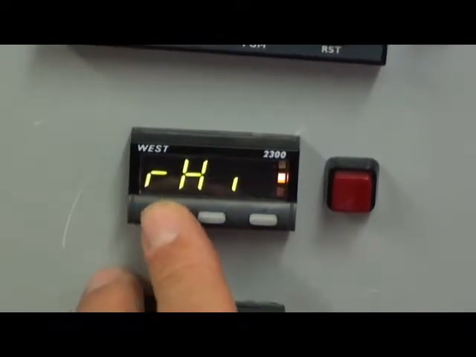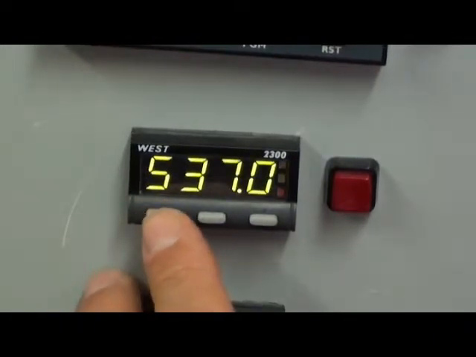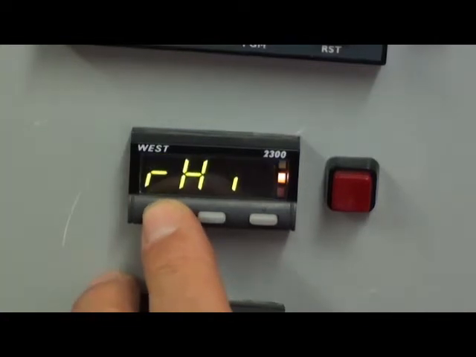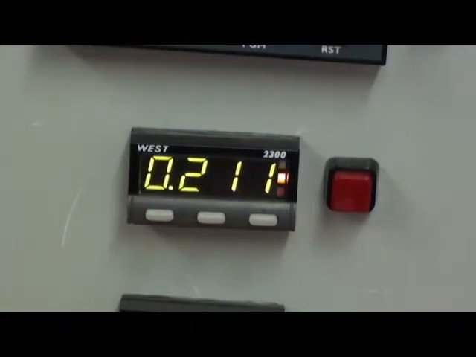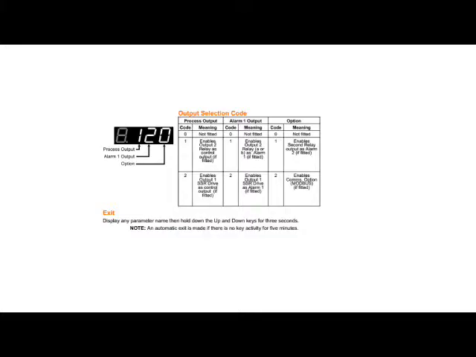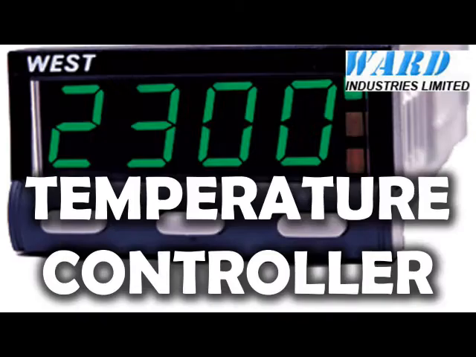The next is the maximum input range, R high. Here we have the output selection code, in this case 0.211. Let's move back to the manual. This code shows that we have an SSR process control output, we have alarm relay 1 and another alarm relay 2.